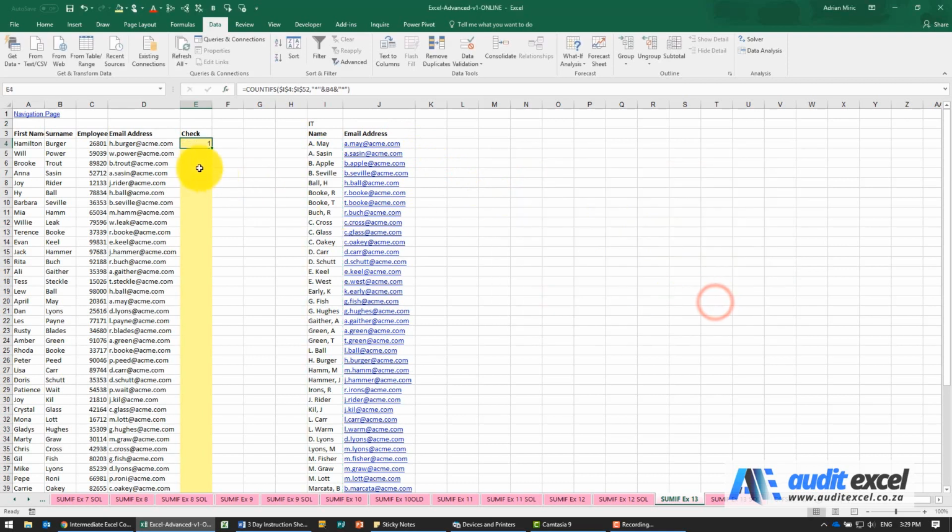When I say OK, for example, Burger seems like it's only found once, so we're fairly confident that's the correct email address. If I copy it down, you'll see, for example, Highball, that is an email address, but there's two that could have matched. So perhaps we need to just check these and make sure that the person we're referring to is actually the correct person.